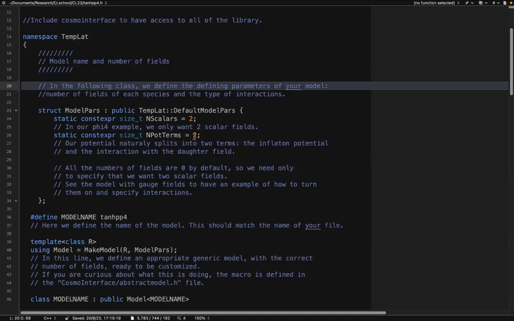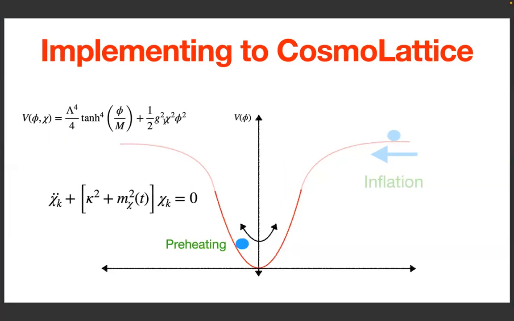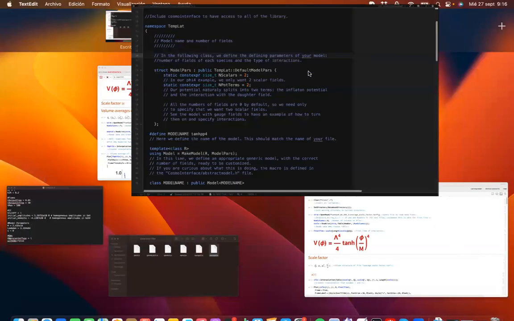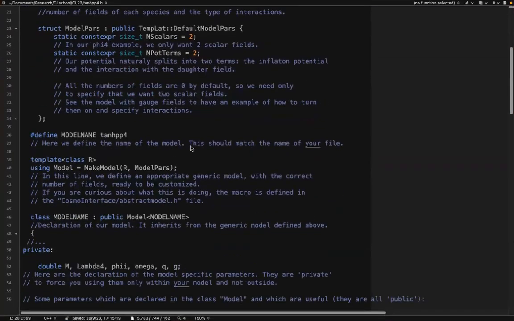Why 2 potential terms? Because I have the potential of the inflaton itself and the interaction term, which is given by this kind of interaction. You can choose whatever you want here, of course respecting some symmetries, but you can choose whatever you want for the interaction term. Later, what should we take care of?